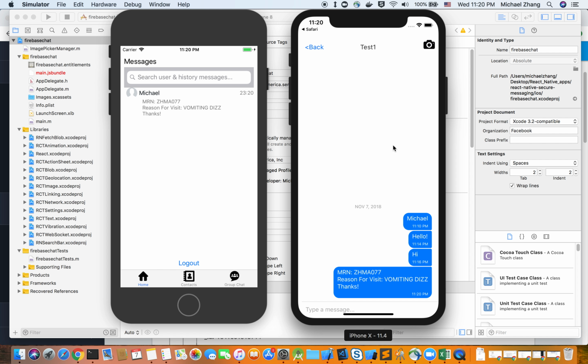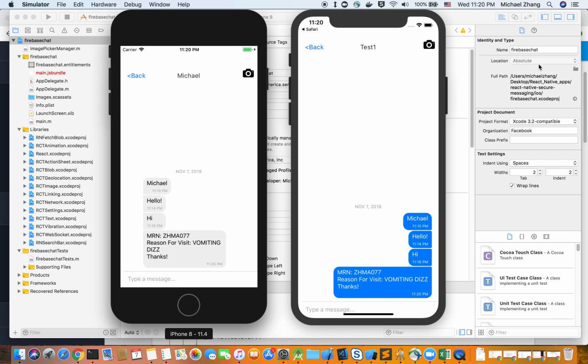It will jump right back to the individual chat room with the user you selected, and on the left simulator you will see that I, Michael, myself, have sent the message at 11:20 to the other virtual physician I'm talking to right now.